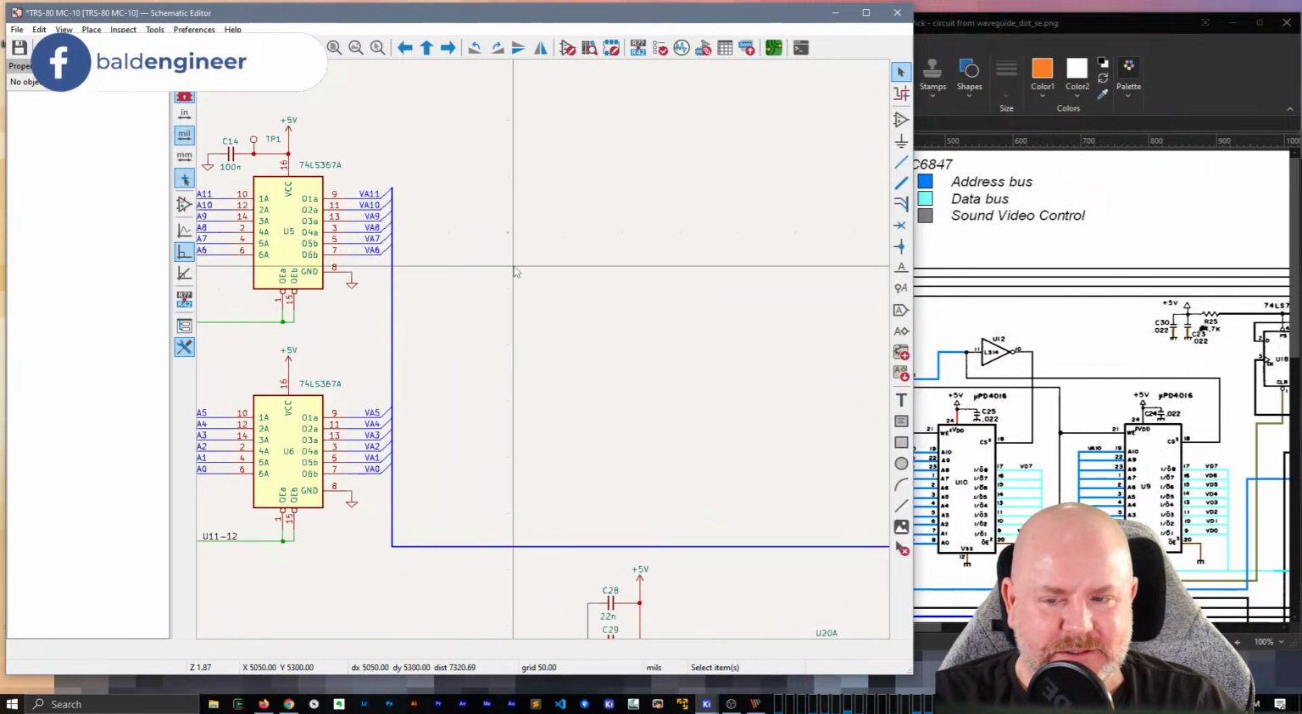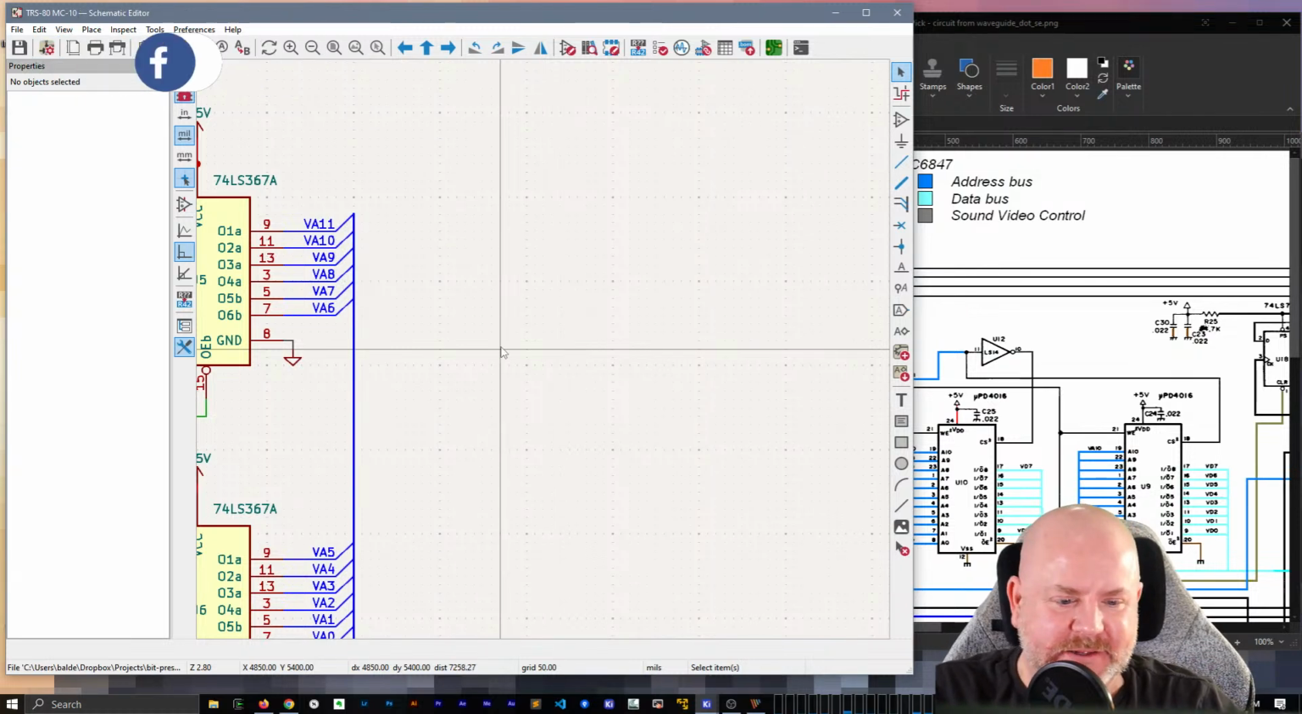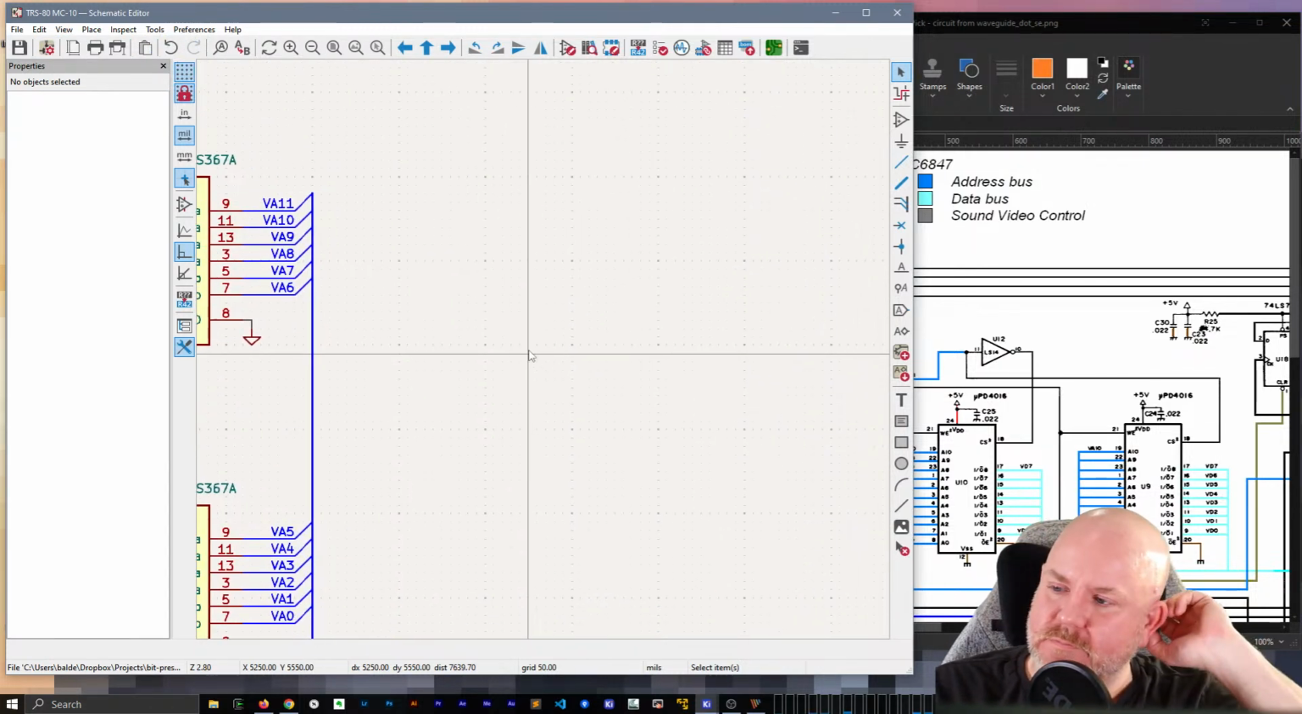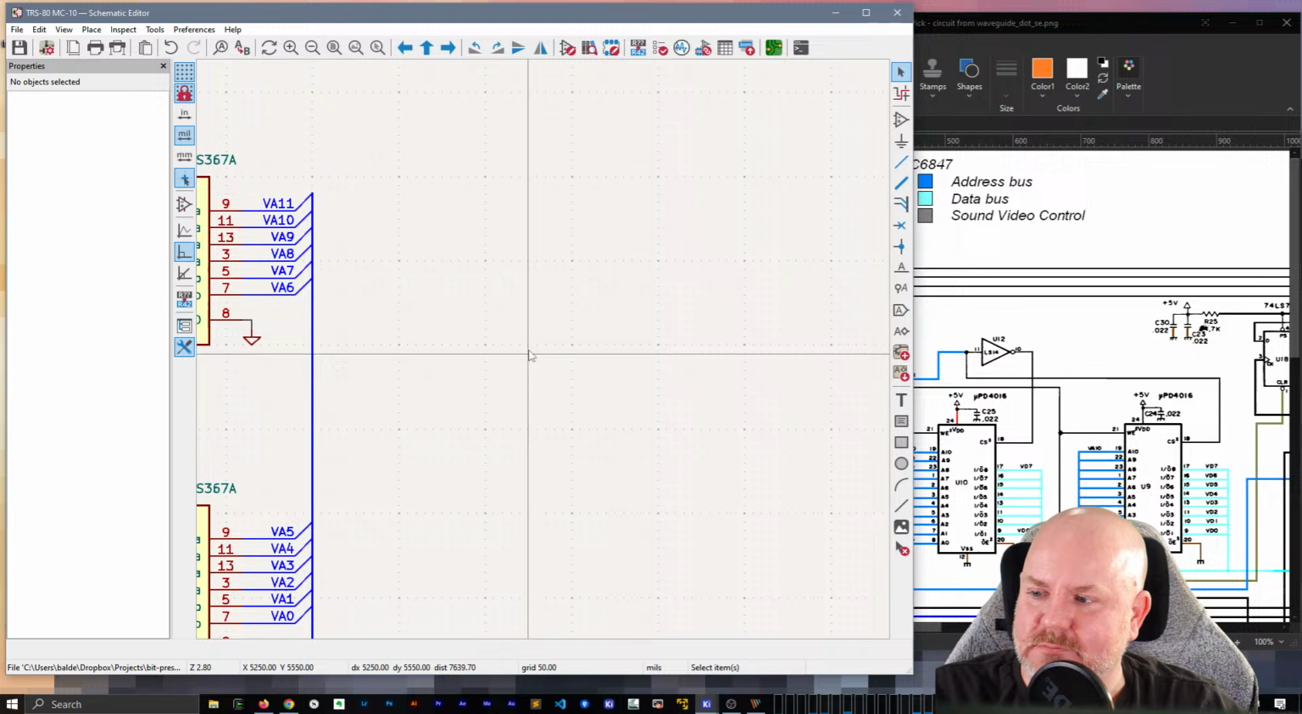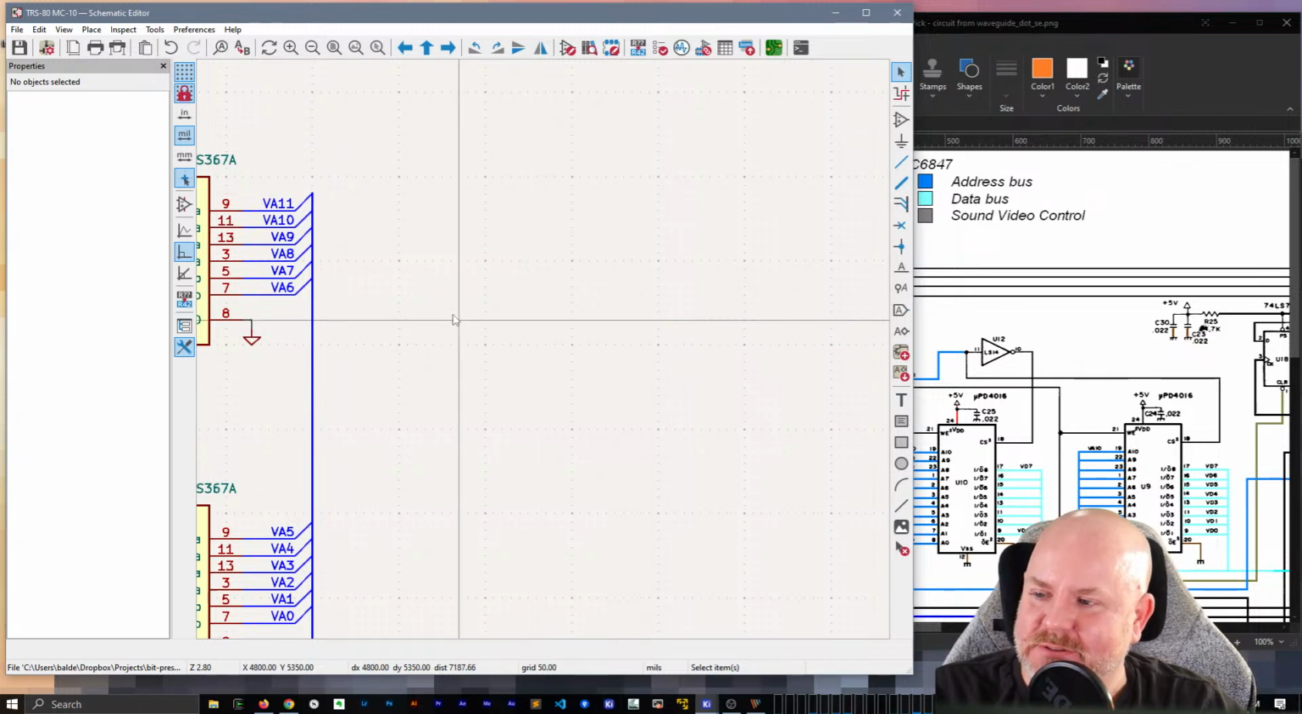Robot. All right, let's save that. Hey, Commodore, good to see you.